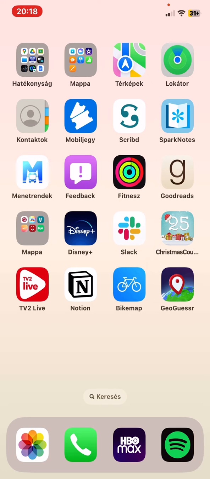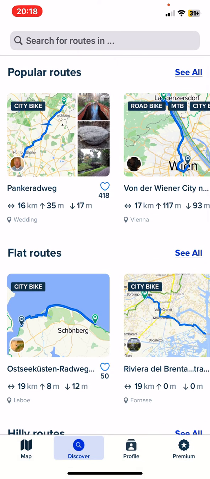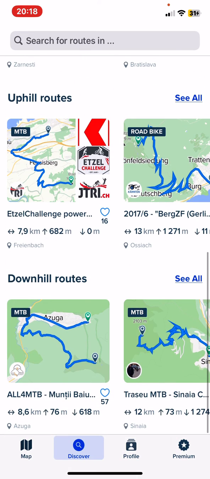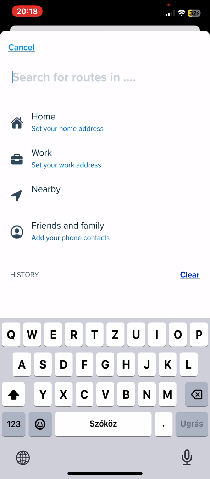Let's jump into it. First of all, open the application on your phone and go to the discover button at the bottom of the page, and here you can see suggested routes which are given by the application. So you can search for the most popular routes around you, as well as more specific ones like flat routes, hilly routes, uphill routes and downhill routes. And of course you can search for your own, so you can just type any direction you want to go, and it will calculate a route for you.